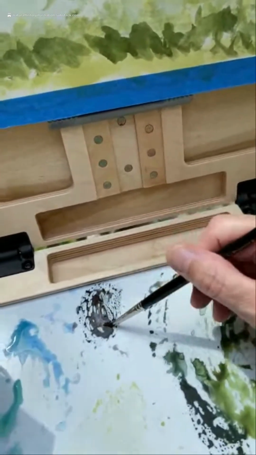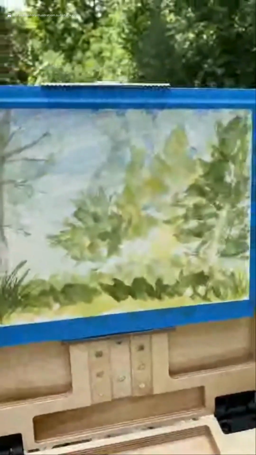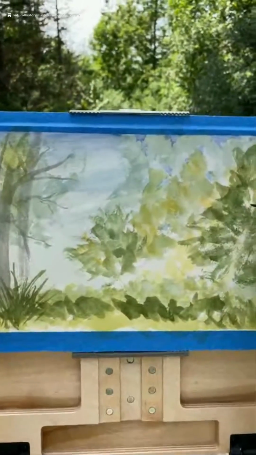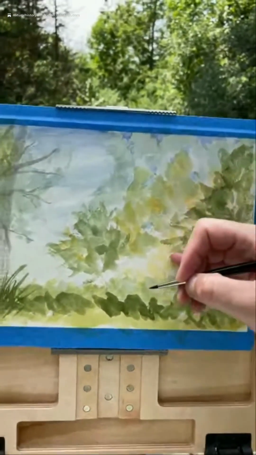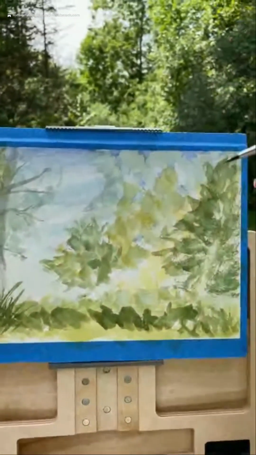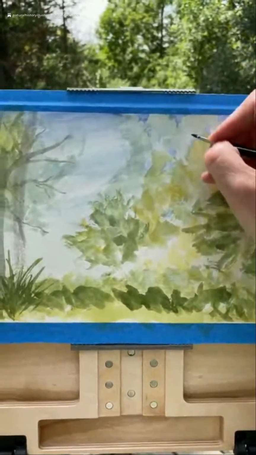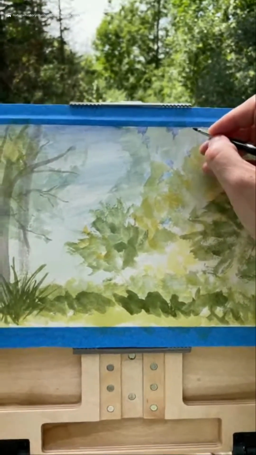Okay, so I'm going to pick some up. I'm using a small spotter. And I'm just going to start to put in some of the tree branches. So let me think for a minute. This is my middle. That's my background. Maybe I start with the back and come forward. So I'm kind of on the tip here.